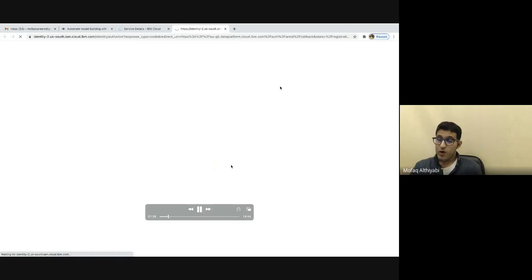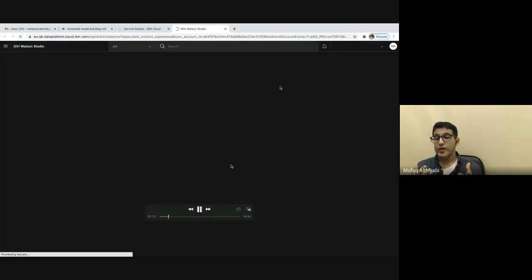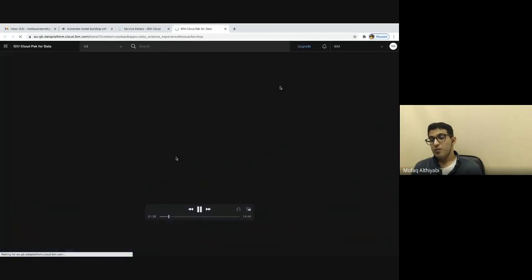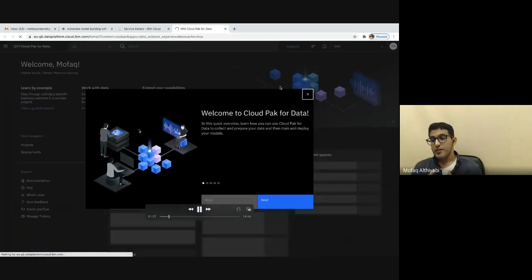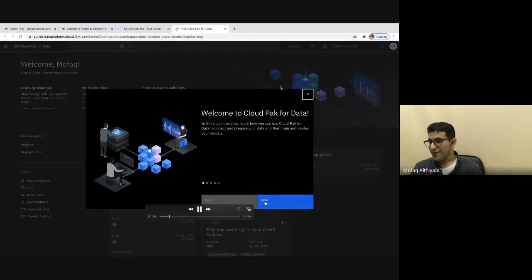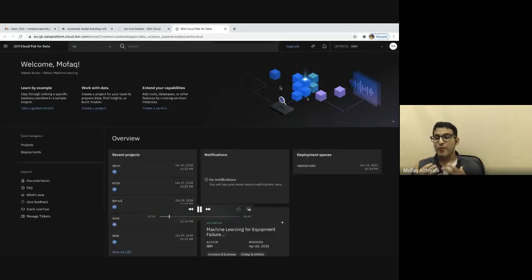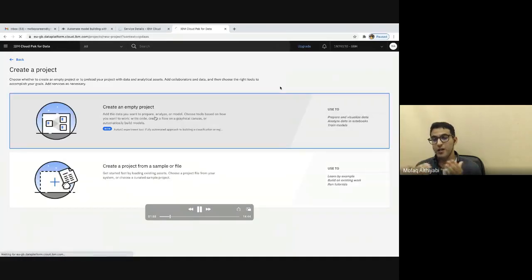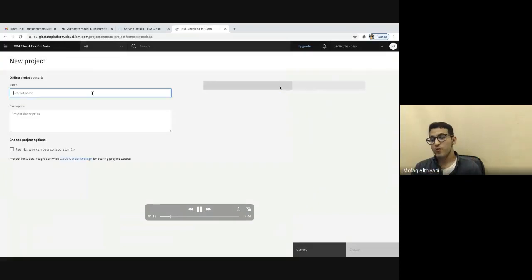Once you go to Watson Studio, it's already provisioned on something called Cloud Pak for Data. Cloud Pak for Data has a different story, but we're not going to talk about it. It's architected and runs on OpenShift, and it merges all the cloud machine learning, data and AI services, which now all run on OpenShift.